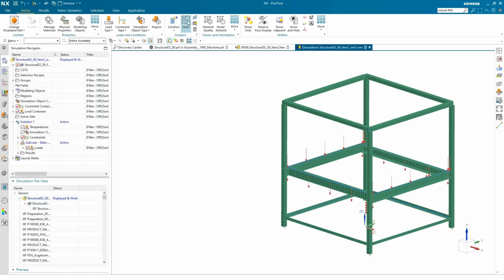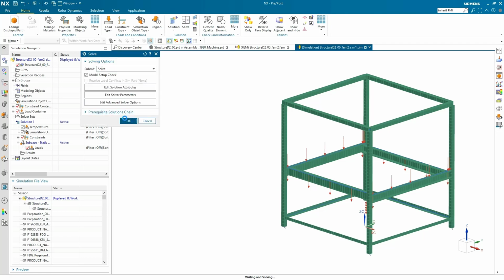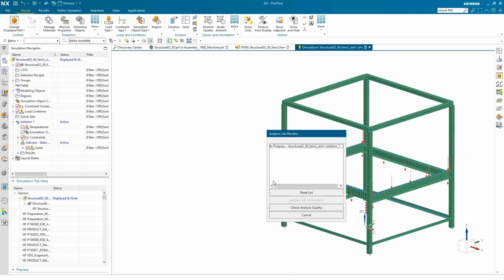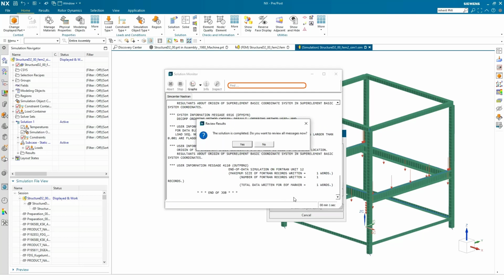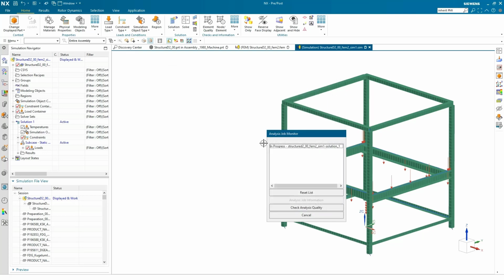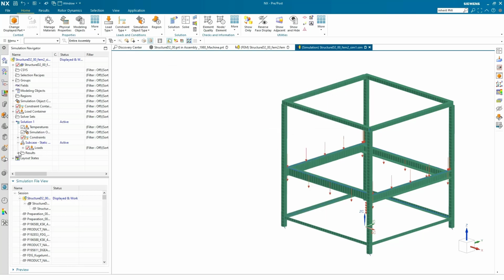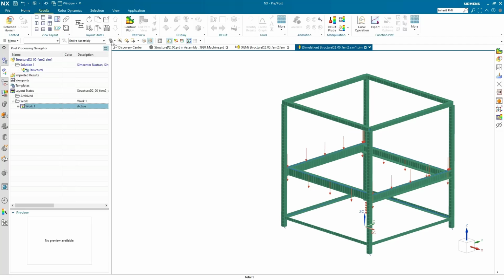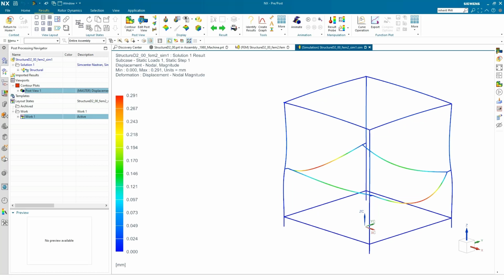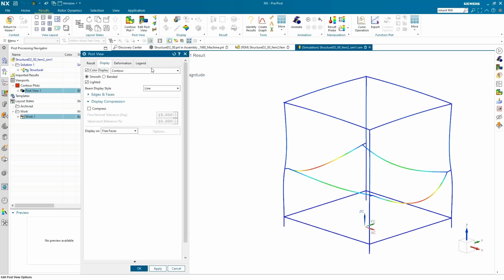Note, adding or removing members may affect the underlying sketches and may require updating the loads and constraints, but that's an easy process. The final step is to resolve the model. Again, since our design is based on beam-type shapes, beam elements are used for the mesh, which tend to solve very quickly. Here, the entire model solves in just a few seconds.